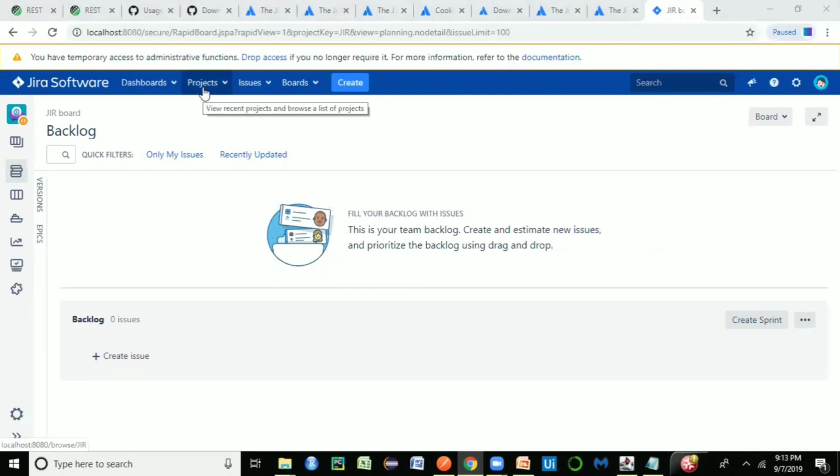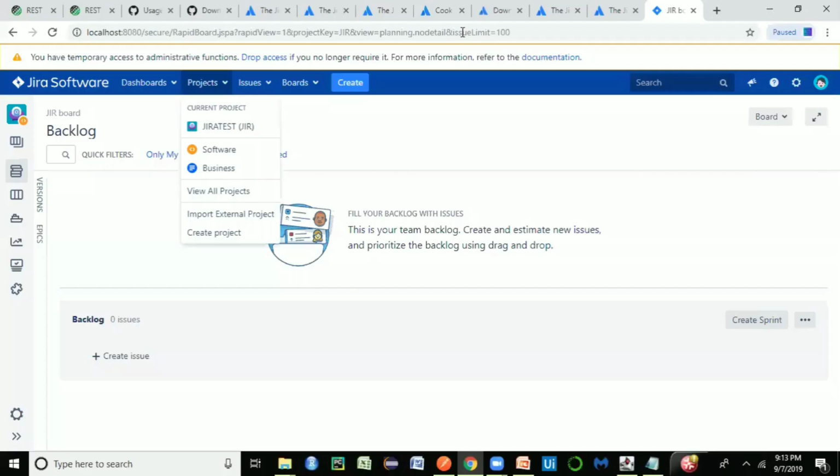If you click on this project section, click on this drop down, and you can look at this. You are shown the current project as Jira test, abbreviation JIR. That means whatever operation I want to reflect in this Jira project, I should make sure that I connect to this particular project. Then only I will be able to do whatever updates I want to. There could be multiple projects here. As of now, there is only one current project.